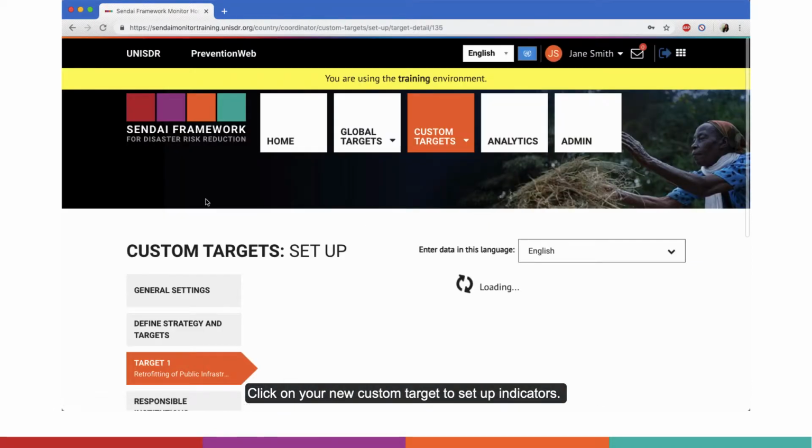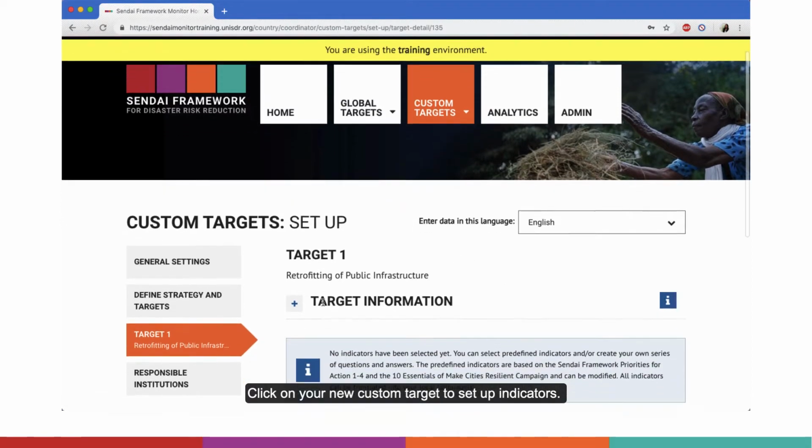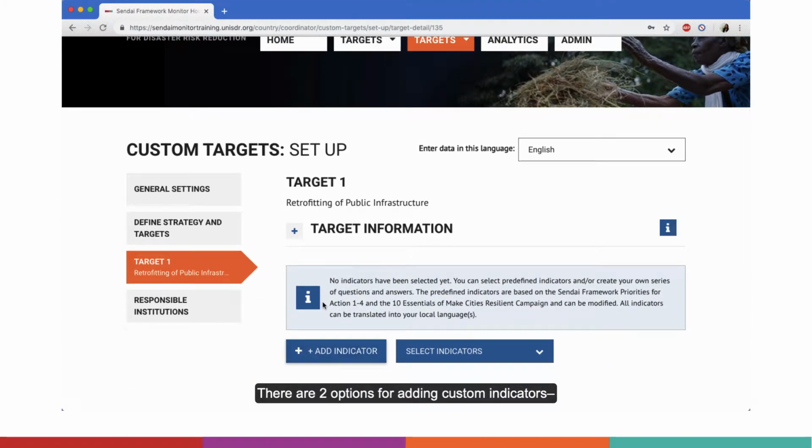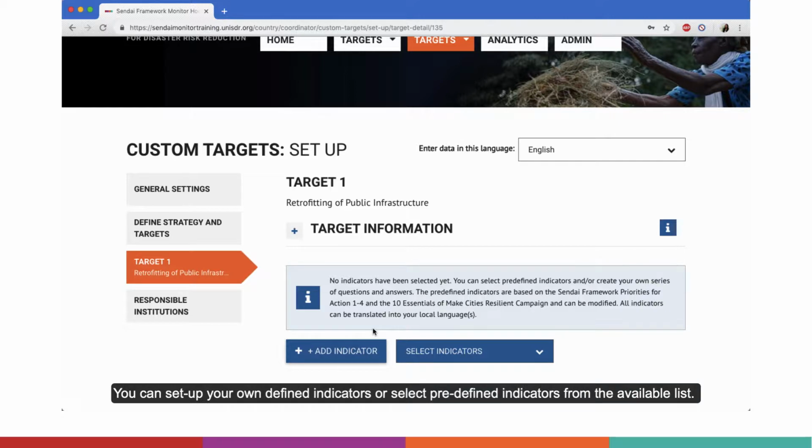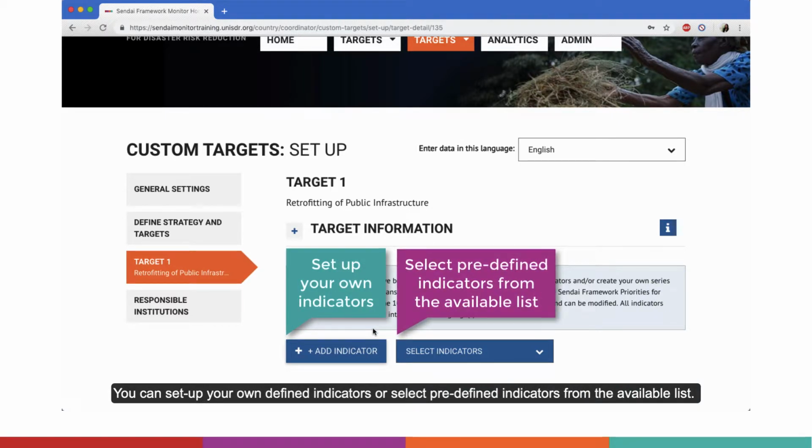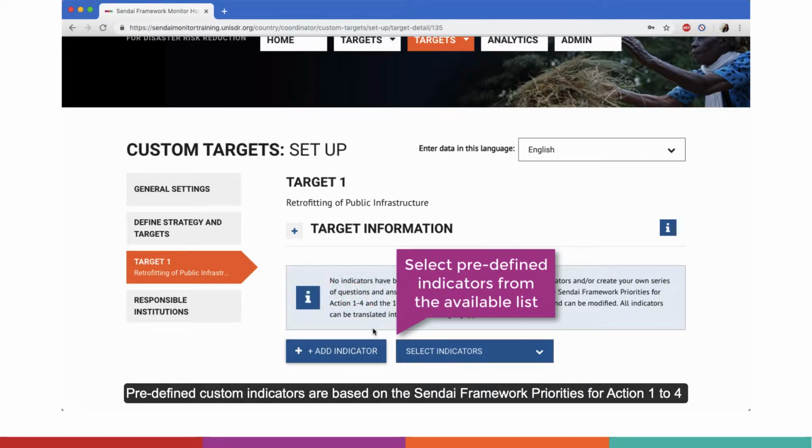Click on your new custom target to set up indicators. There are two options for adding custom indicators. You can set up your own defined indicators or select predefined indicators from the available list. Predefined custom indicators are based on the Sendai Framework priorities for Action 1 to 4 and the 10 Essentials for Making Cities Resilient campaign, including selected SDG indicators and indicators from the Hyogo Framework for Action Monitor.